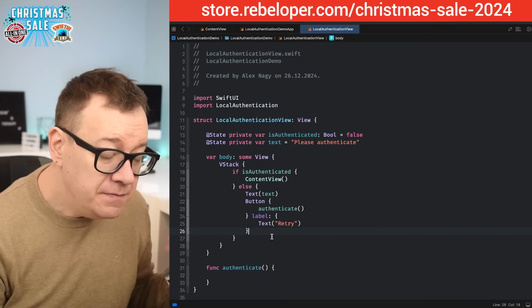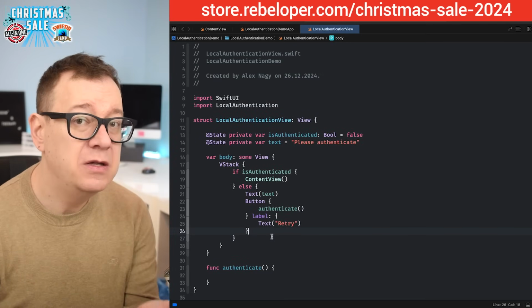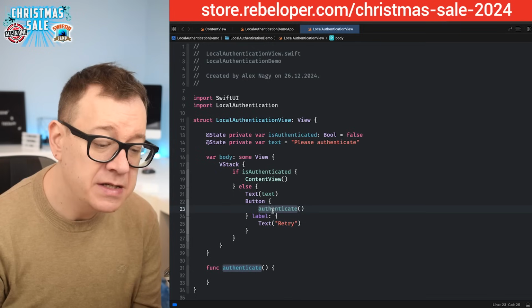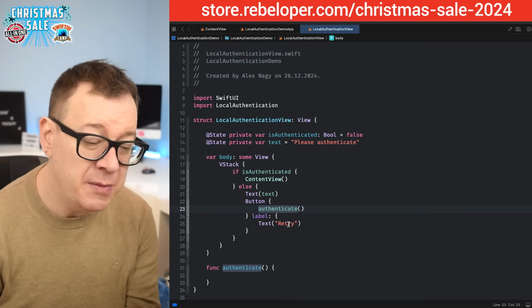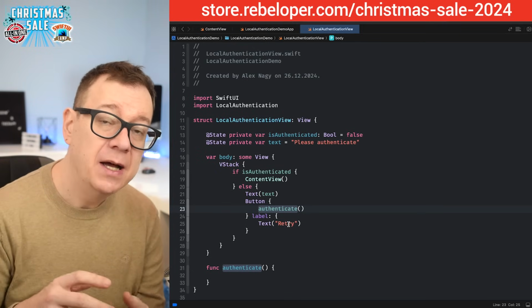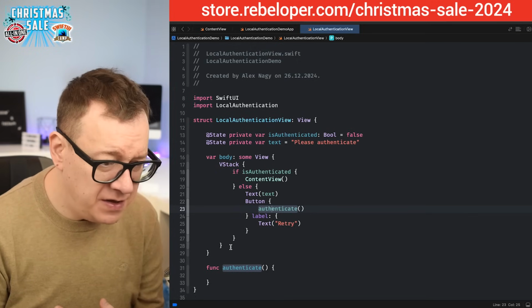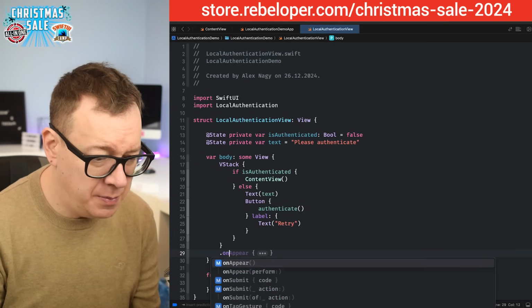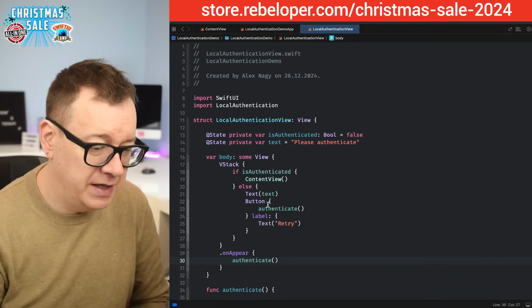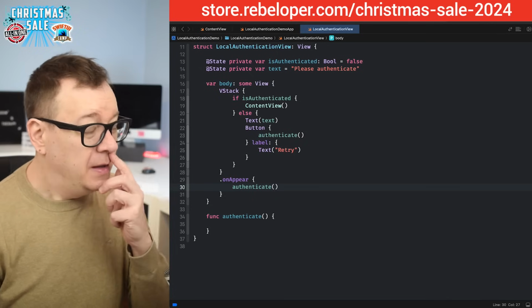So, okay, that's fine. But we want to authenticate not just when we are tapping on the retry button. We want to have this immediately when this view appears. So then on the VStack, I'm going to have an onAppear and then authenticate. Okay. So that's the view.